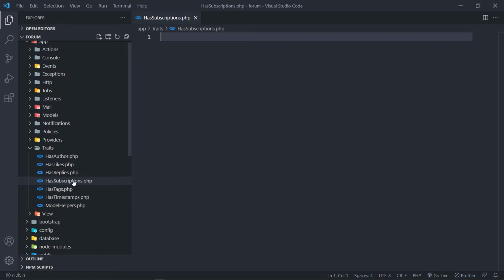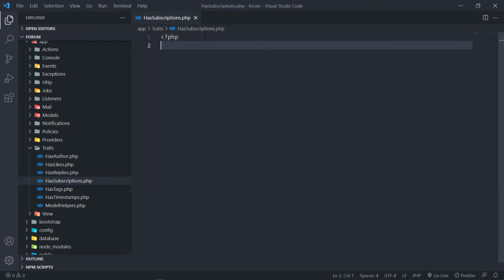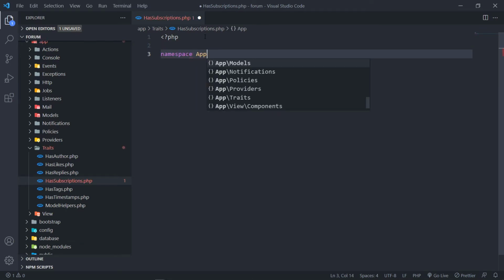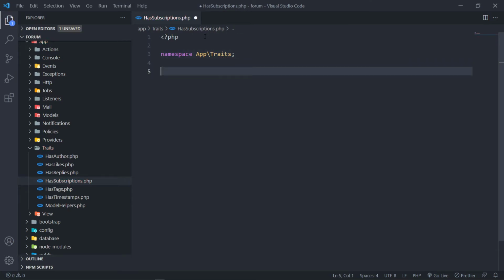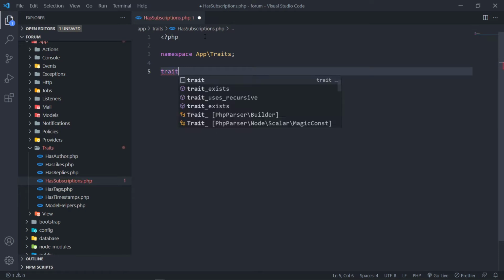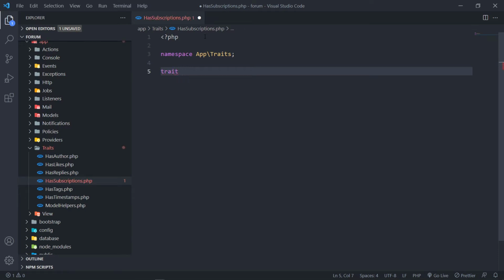All right, so let's go to HasSubscriptions. We're going to create a new opening and closing PHP tag. Then we're just going to provide a namespace, and that will go to App\Traits. And then we're going to create a trait. Actually, I don't want the block quote, and I'm just going to say HasSubscriptions like that. Hopefully my spelling is right.